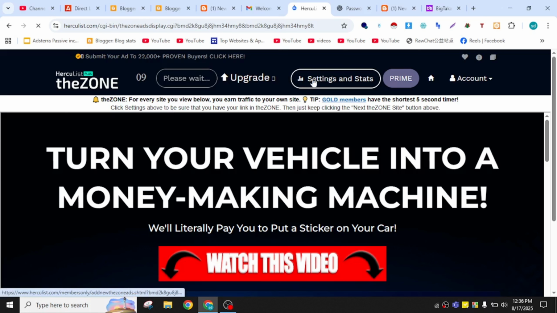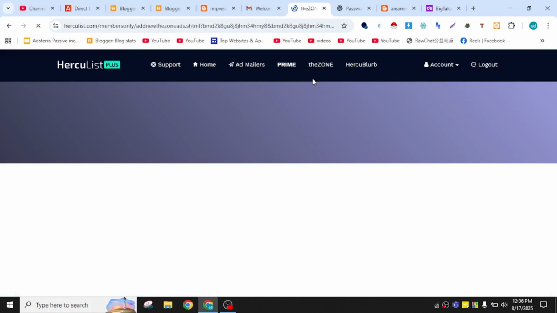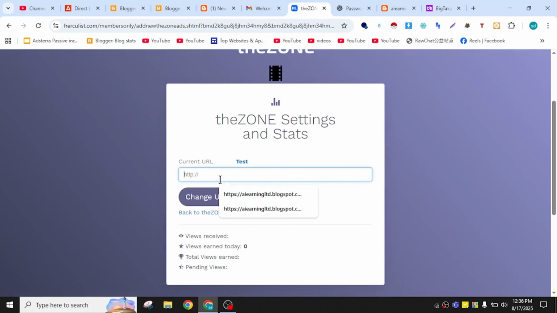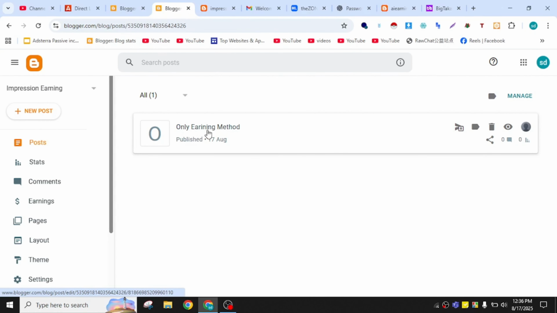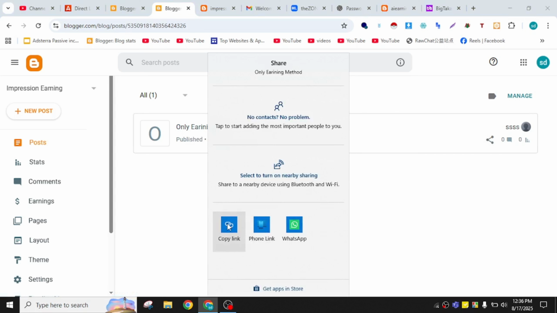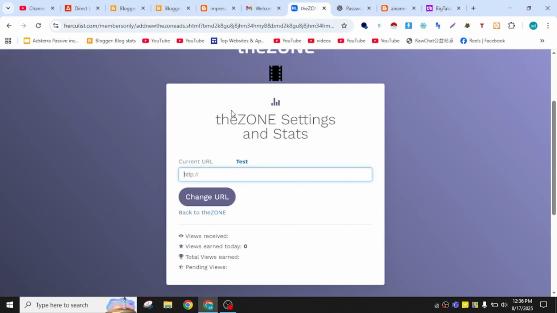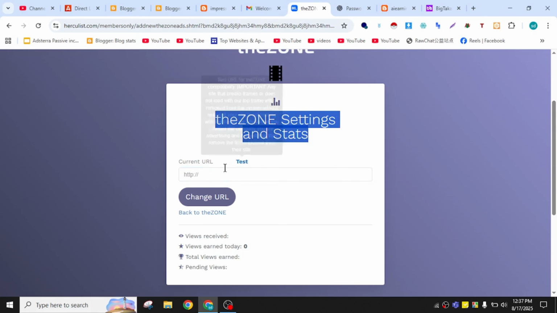Click on settings, and you can now post your link here. Very simply, post your link. Go to the Blogger section, share this link, copy the link from here and paste it in the URL section of the zone.